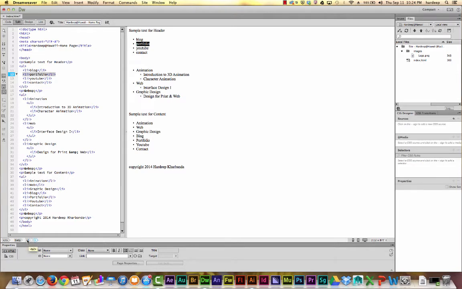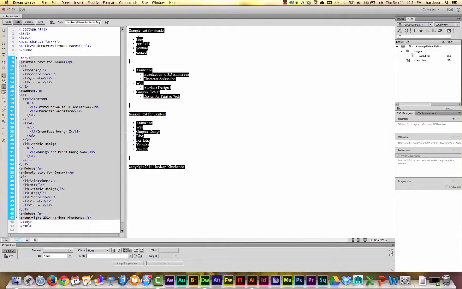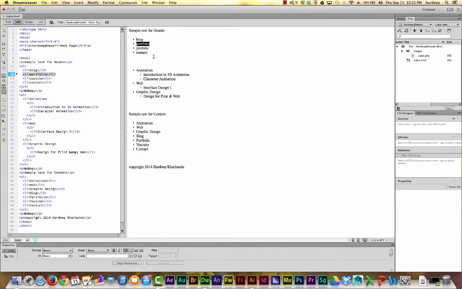This list item is within this unordered list. When I click on UL, it selects the whole unordered list, and in the code you can see it selects everything between UL and /UL, which is the code for this entire bulleted list. And then if I click body, it selects the entire content of the page, and over here in the code view you can see it selects everything between the body and /body tags. So this is a great way to select and pinpoint elements on your home page.